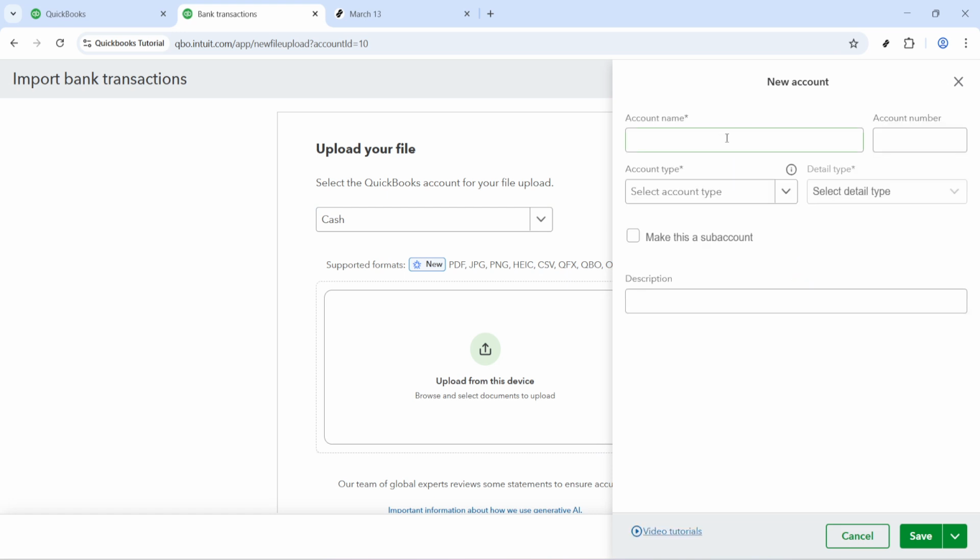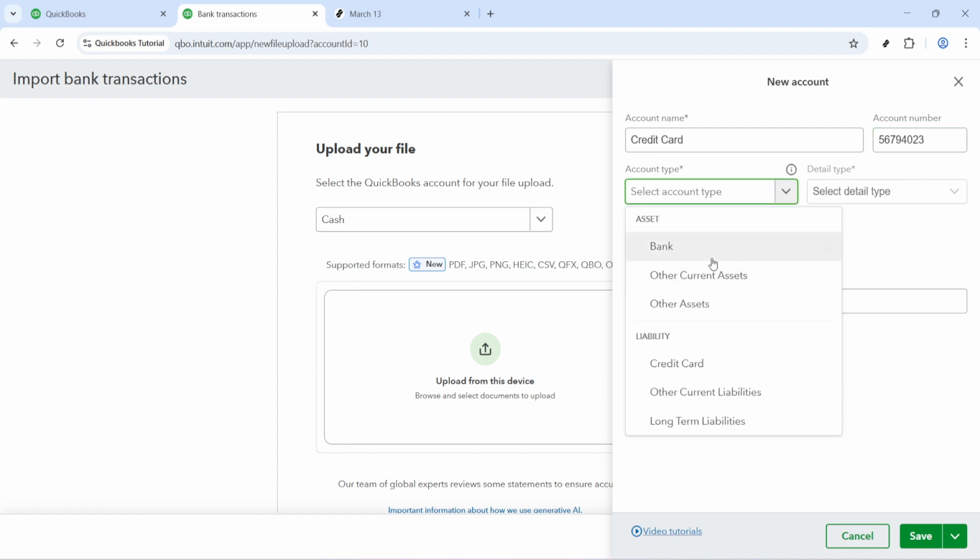In the account name field, type a clear, specific name for this card, such as the bank name and the last 4 digits. Clear naming helps you avoid confusion later, especially if you manage multiple cards. For account type, select credit card. This setting is important because it controls how QuickBooks treats payments, charges, and the running balance. When you're done, click Save to create the account and return to the upload flow.